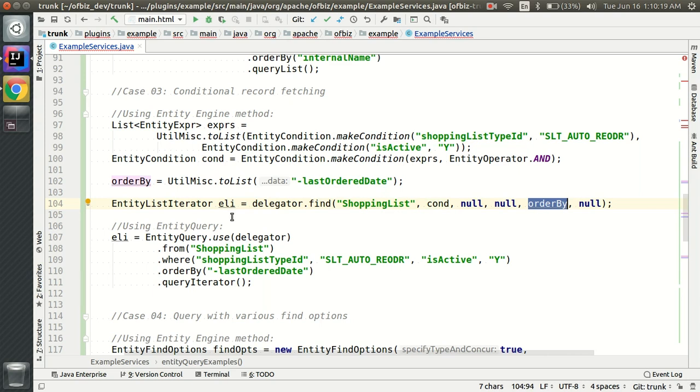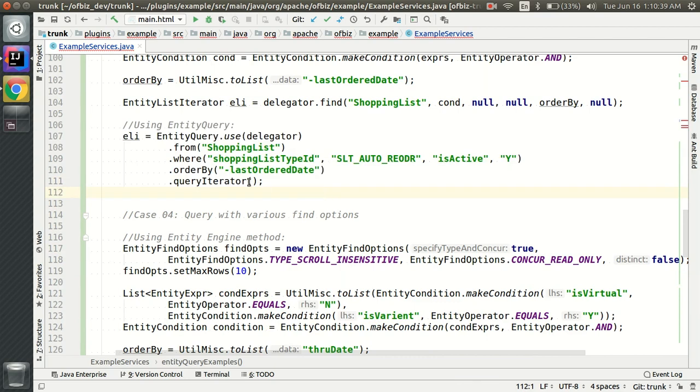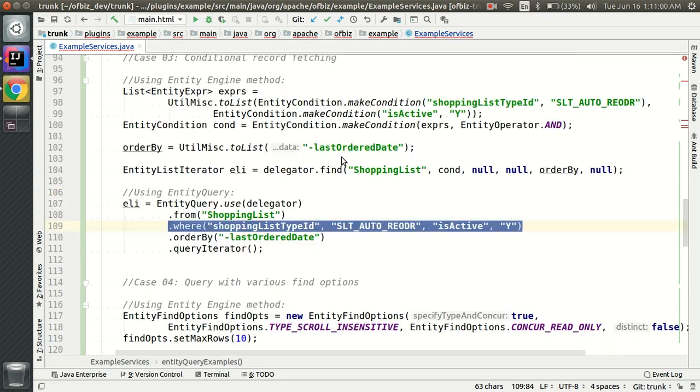The bottleneck of this case is the same as case 2, like we have to move in the upward direction to get the desired result. The same query can be written using Entity Query like this. Here we can directly write the conditions inside the where clause, hence it becomes very easy for the developer to understand the conditions for fetching the records. It is clearly visible that the amount of code lines has been reduced.